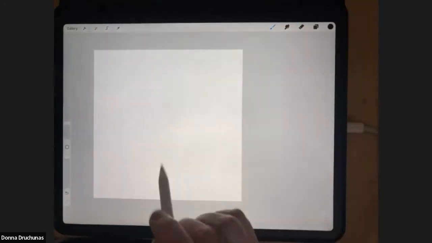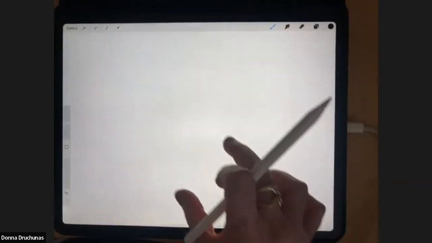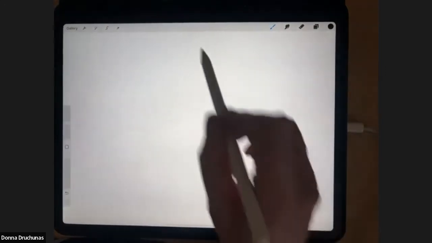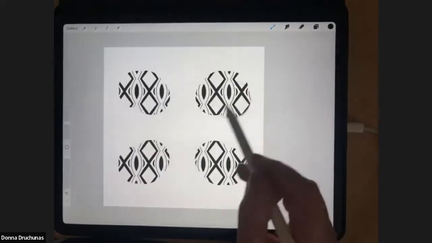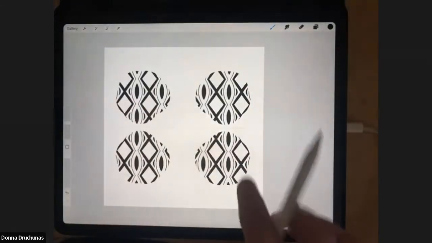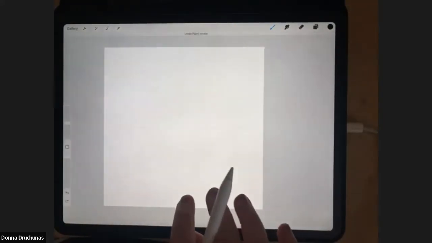And now you should see, it's hard to see because it's such a thin line, a crosshairs in the middle of your canvas. And when you draw something, it'll show up in all four quadrants.